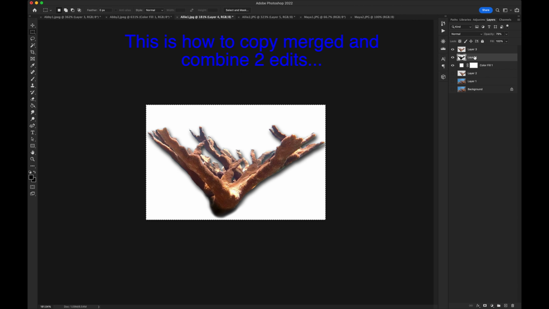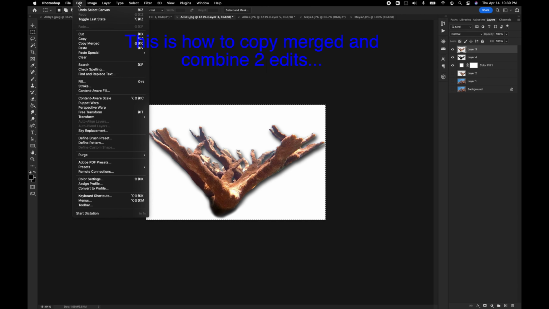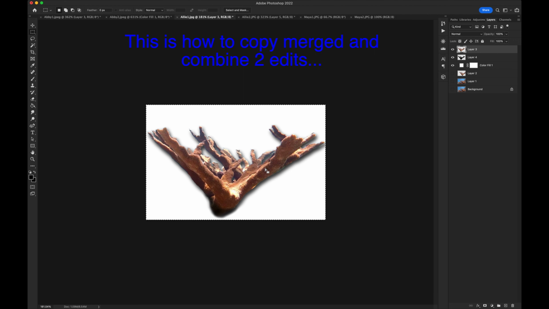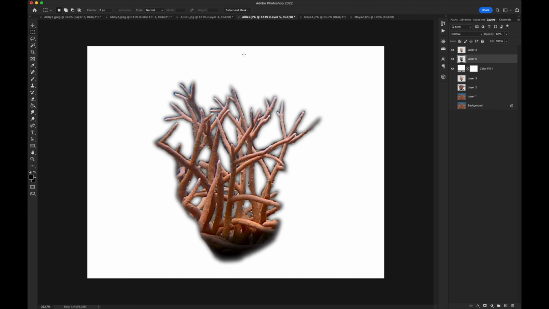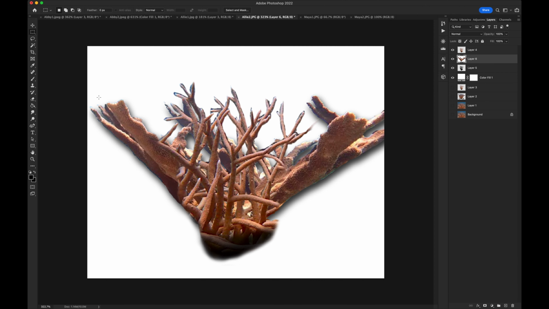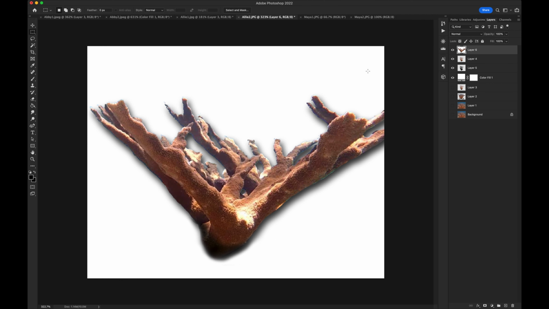See how we just have one layer selected over here? What we can do is go up here and do edit, copy merged. That copies all the layers that are visible. Come over here, hit paste, and now it pastes all of those from the other one into a brand new layer.